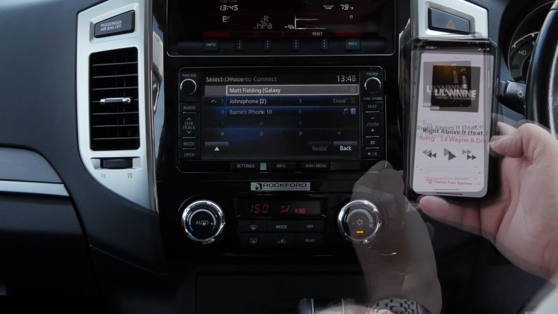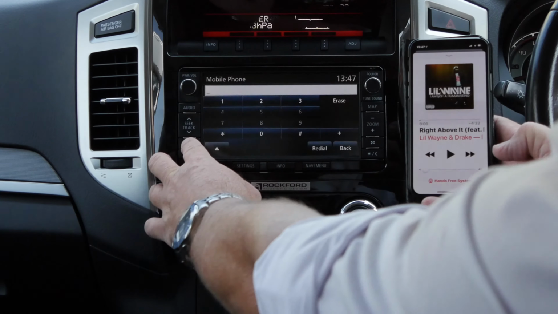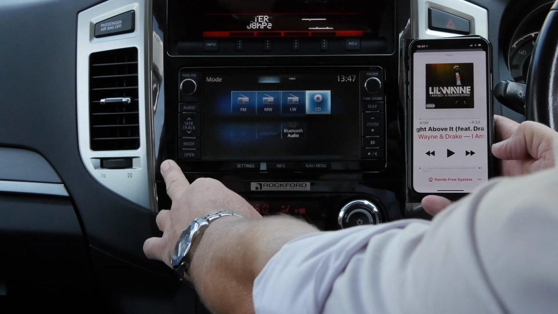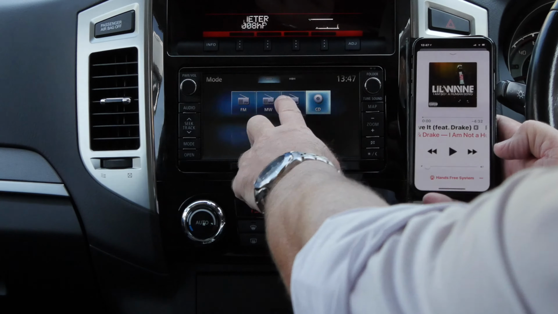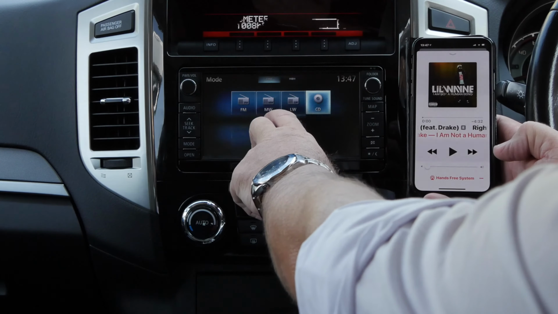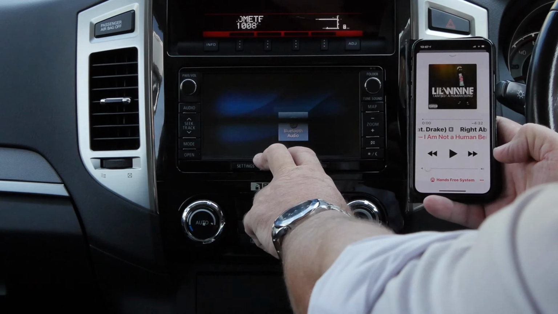Now then, if you go to mode, then you have to click on Bluetooth audio here. You've got those different choices: CD, long wave, medium wave, FM. So click on Bluetooth audio.